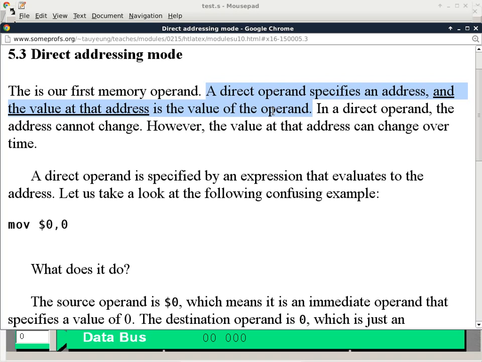What we're going to do is take a look at these 32 bits, which is just a number, right? We use it as an address. We go to the location specified by this bit pattern, treat it as an address, and then we overwrite the 4 bytes starting at that location. That is what a direct operand does.